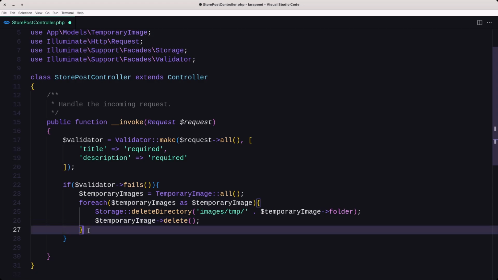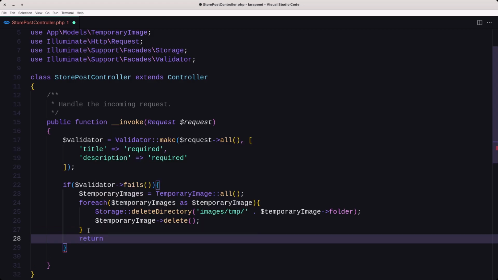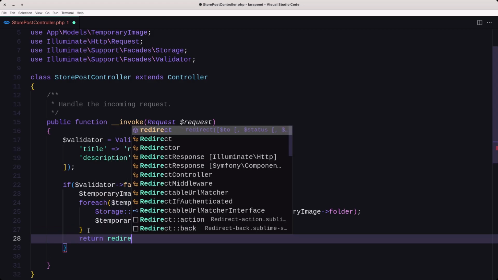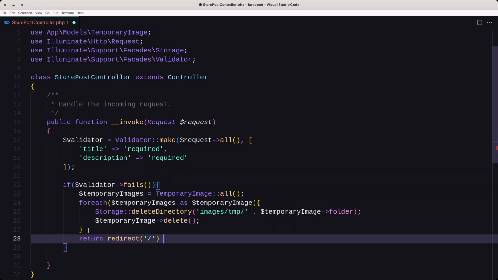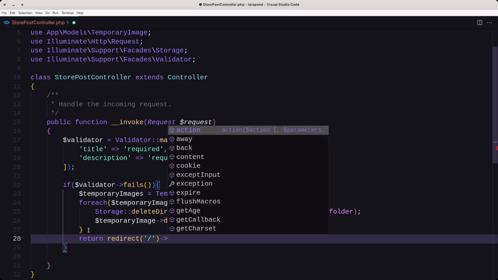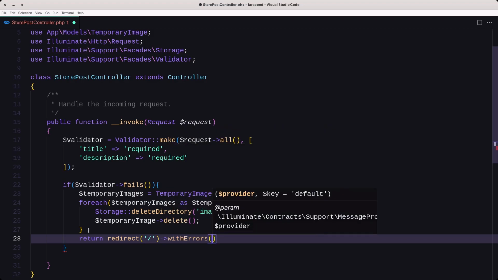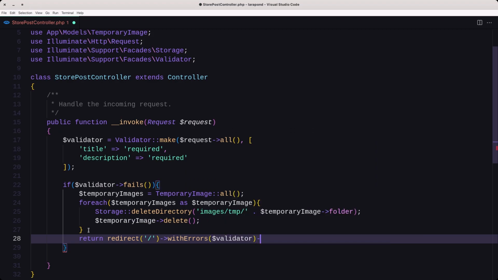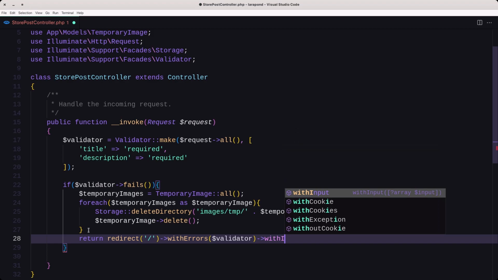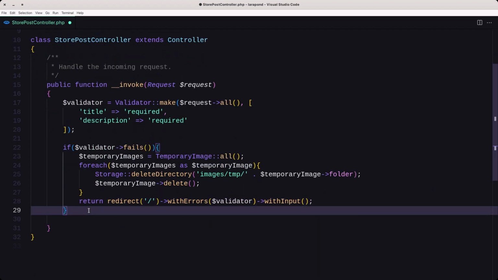Okay, after that I'm going to say return is going to return and redirect, or we can say back redirect slash, but I'm going to redirect with errors, passing the validator, and also with input like this.